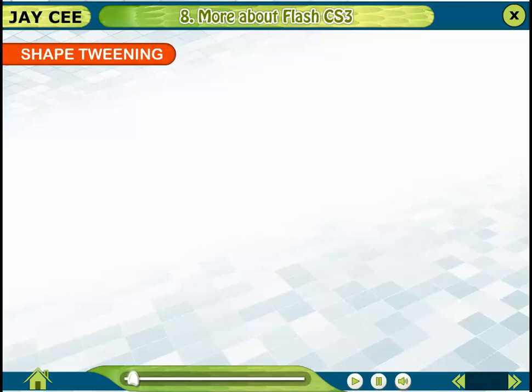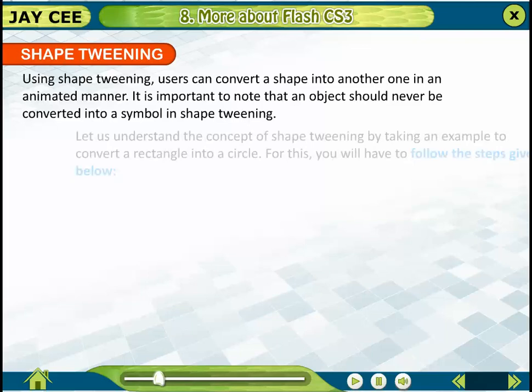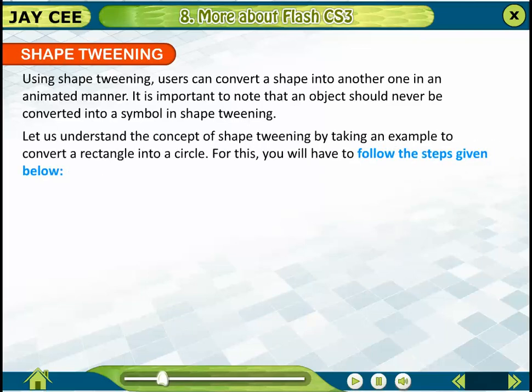Shape tweening. Using shape tweening, users can convert a shape into another one in an animated manner. It is important to note that an object should never be converted into a symbol in shape tweening. Let us understand the concept of shape tweening by taking an example to convert a rectangle into a circle.